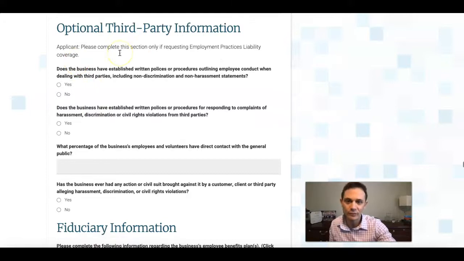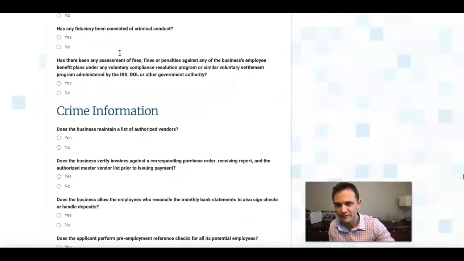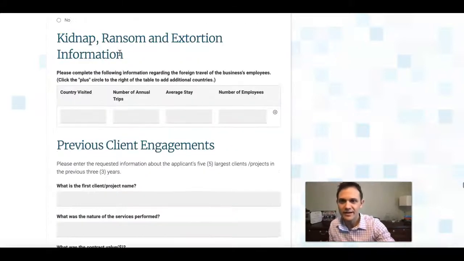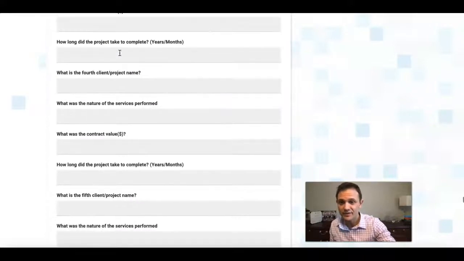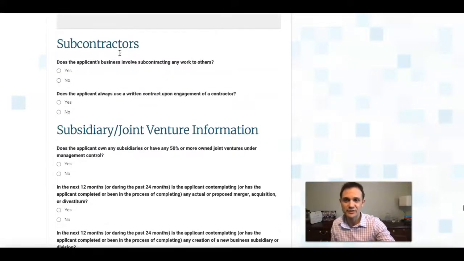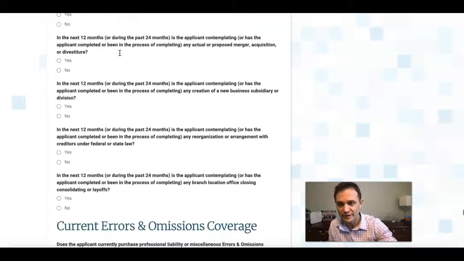So we go further down, and here's the employment practices liability questions, and then this optional third-party information related to EPLI, the fiduciary information, if they're looking for that coverage, crime information, kidnap and ransom, previous client engagements. And then here's those questions about subcontractors that we checked the boxes for in the beginning of the form. Subsidiary and joint venture information.